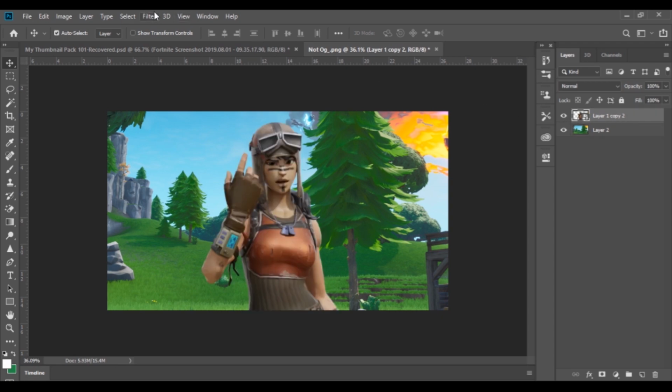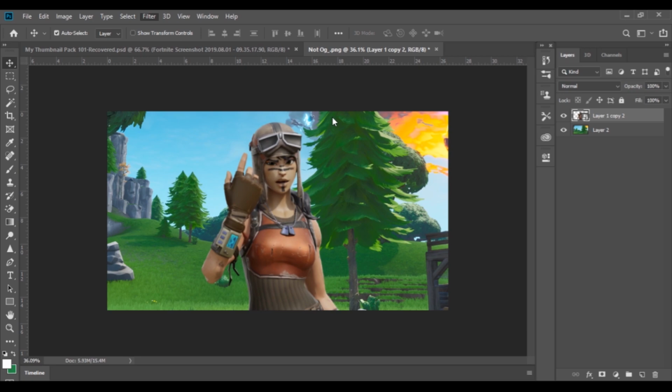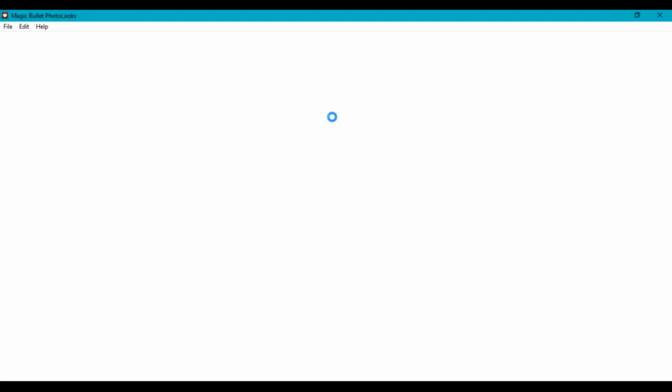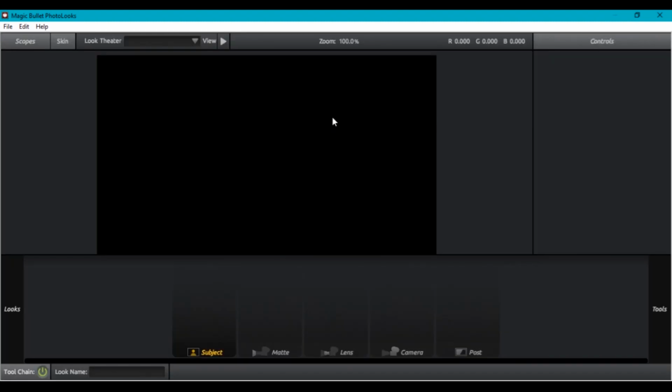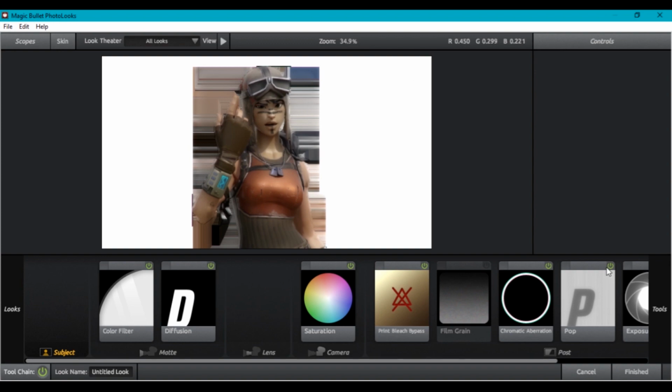Then what you're going to want to do is go to filter, Magic Bullet Looks. If you don't have Magic Bullet Looks already, look up a way to get it, or buy it, or whatever you want to do to get it, not my decision. Then you're going to open into this.